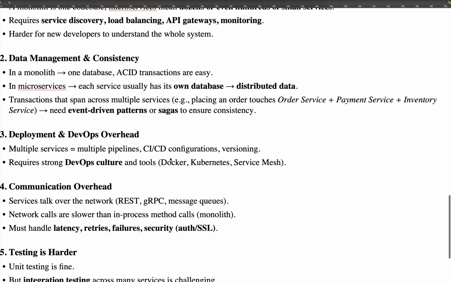Then deployment and DevOps is also an overhead in microservices. Multiple services, multiple pipelines will be there. CI/CD configuration versioning will be there. It requires a strong DevOps culture and tools.